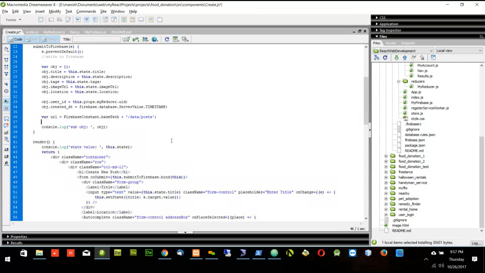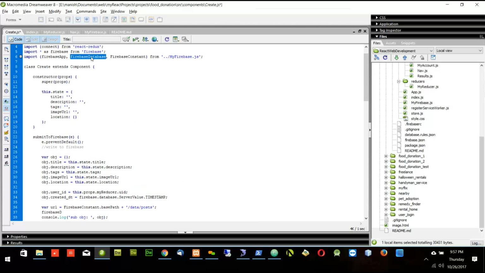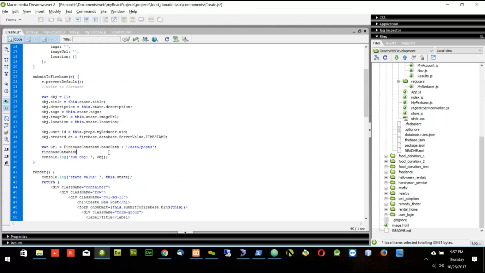Now next line I will say Firebase database, that is this part, Firebase database dot reference. Reference will be the URL, which is where I want to save. After this reference, there are different ways to save it. Now we are seeing a new way to save it, and that new way is called push. I will use the push command, and in the push, what I want to save is this object. So I will say object.